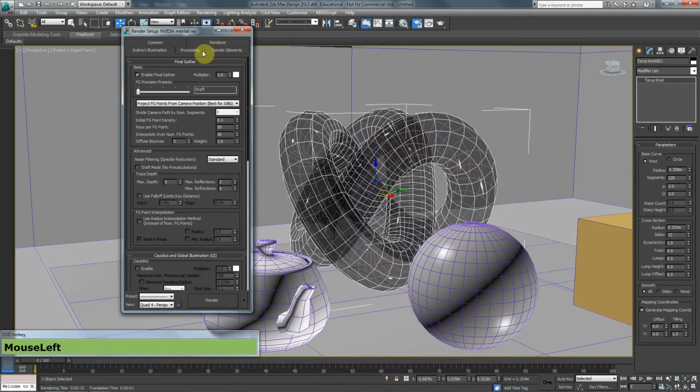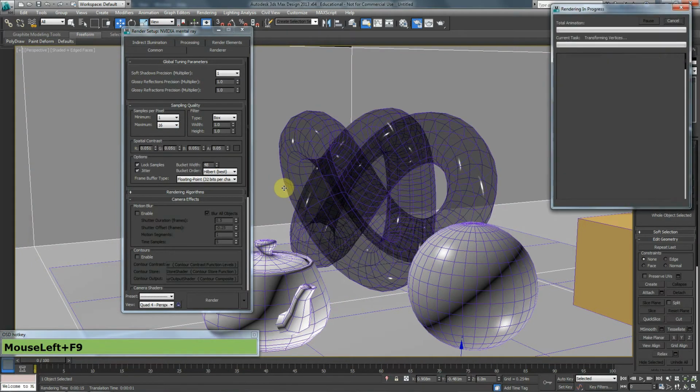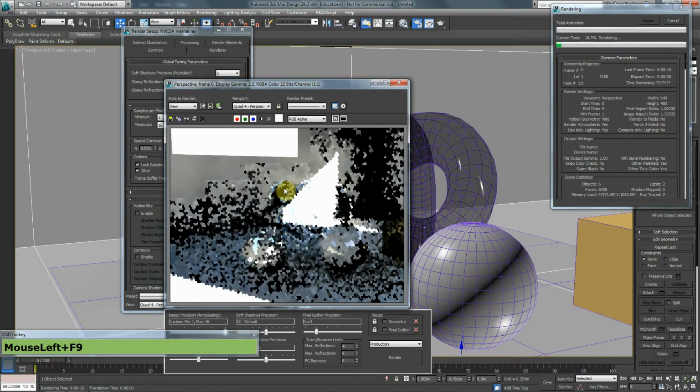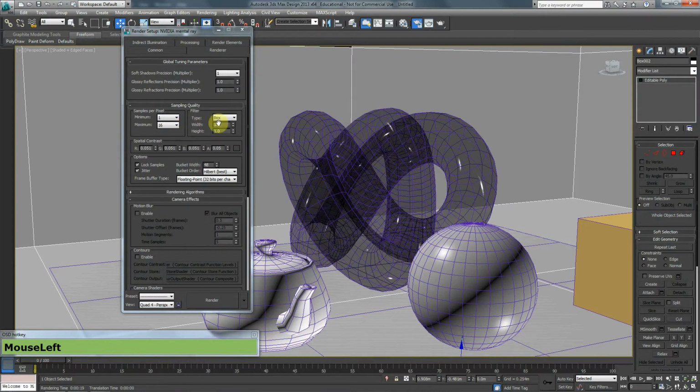I could also go to render, and I could change the samples per pixel. I could change the minimum to, let's say, 1 and the maximum to 16. Press F9. Not much improvement there, so I'm going to cancel that.